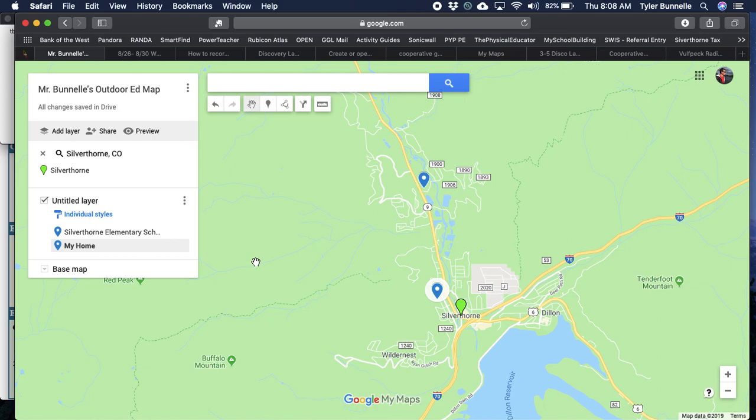So at this point, you need to do the same thing. You can rewatch this video as many times as you need to get a good idea of how we do this and what we're doing. But your first three tasks are to, number one, start a Google map, My Map, label it with your name, Outdoor Ed Map, and then label Silverthorne Elementary and your home.